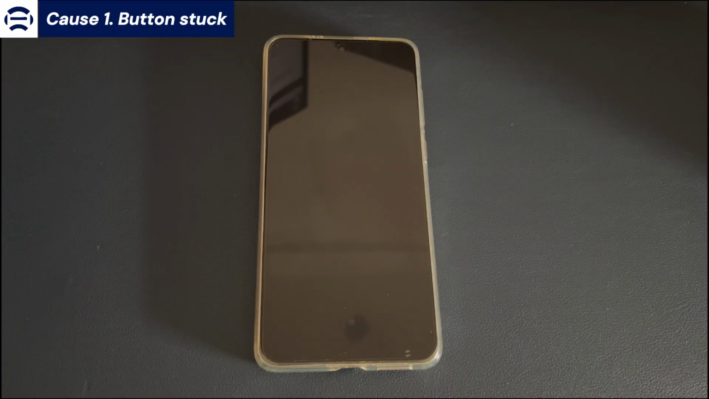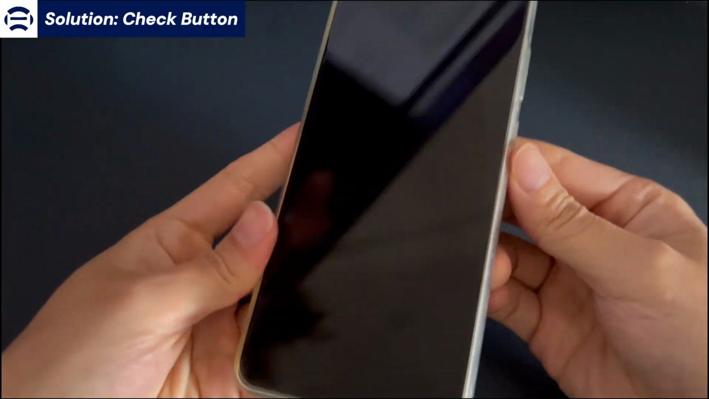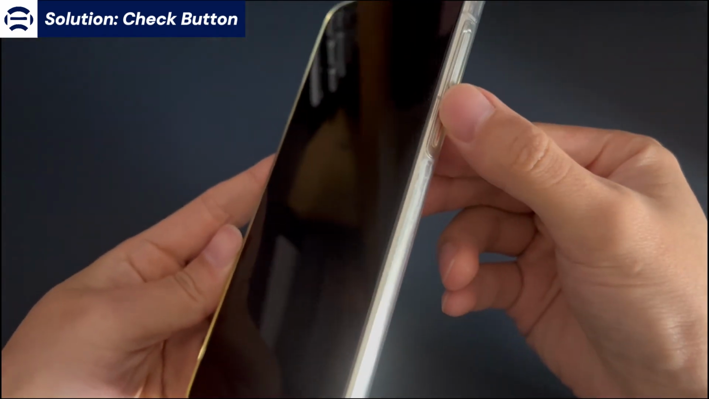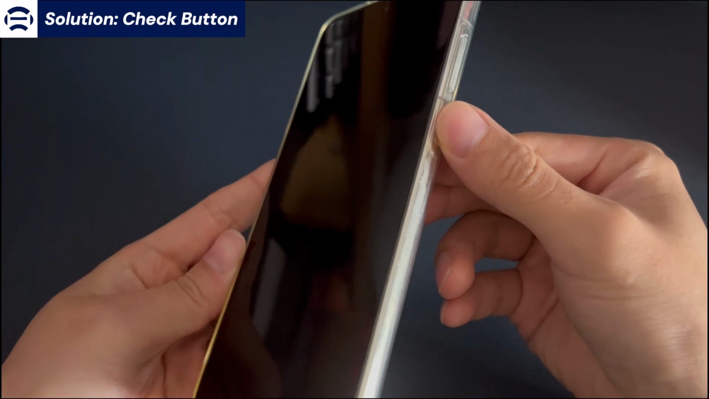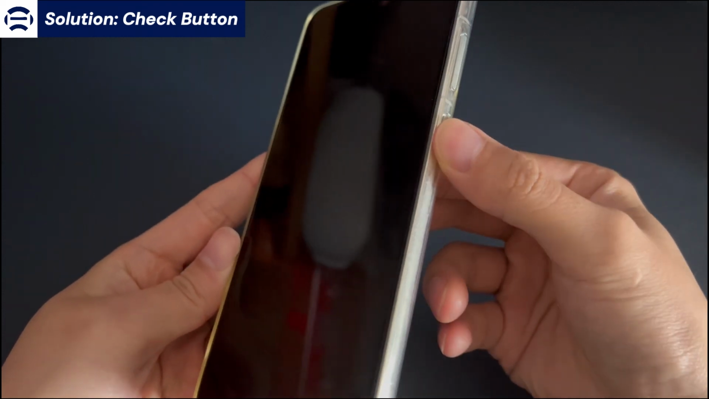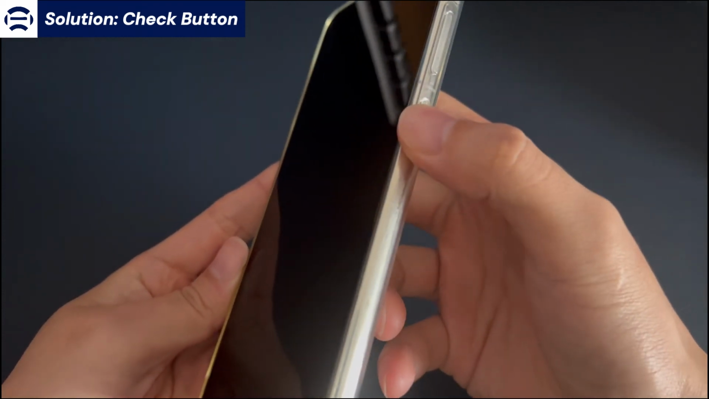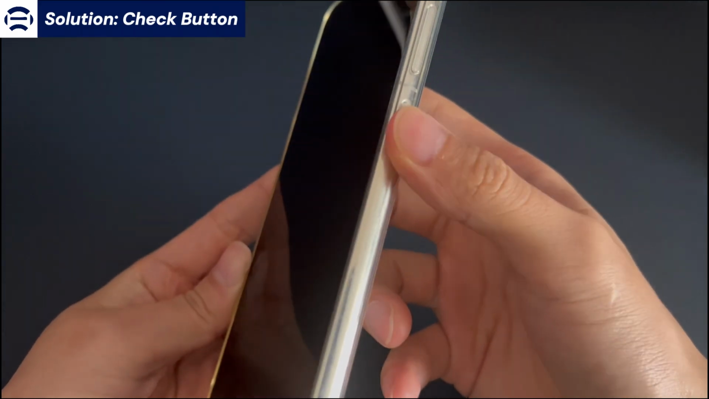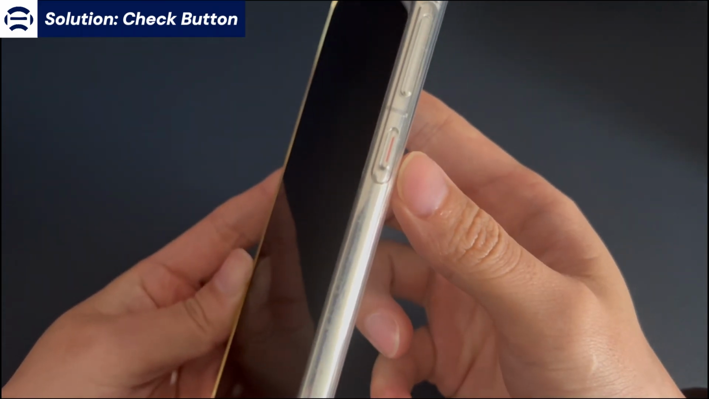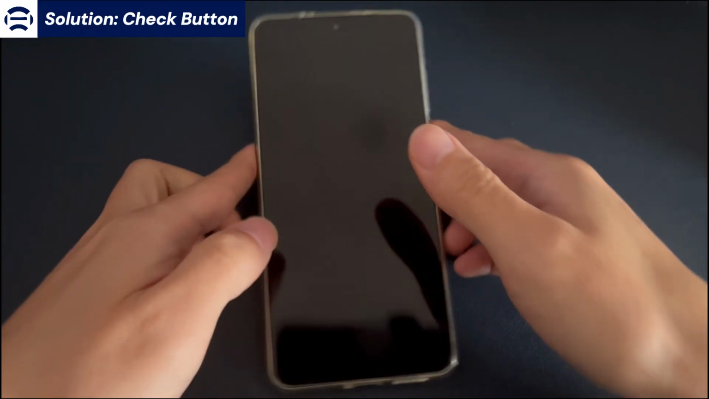Cause 1. Button stuck. The solution here is to check the buttons. When your Android phone's power button is stuck, it may also make you feel that you have the Android black screen of death, because the stuck button may repeatedly cycle the shutdown state. Make sure that the buttons on your Android device are not stuck. First, check the buttons to make sure they are free of dirt, lint, paper scraps, or other debris. Then try to quickly press the button several times to release it. After that, try to restart your Android device.